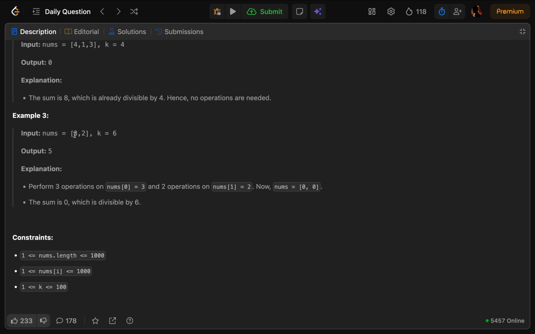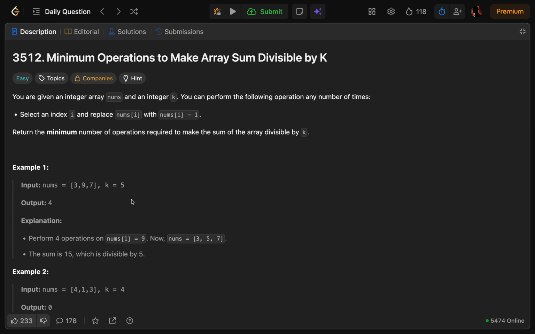So here we will do three operations with this one: 3 minus 1 is 2, 2 minus 1 is 1, 1 minus 1 is 0. And then we will do two operations with this one: 2 minus 1 is 1, 1 minus 1 is 0. So here 3 operations, here 2 operations to make both of them 0. Okay, so the sum is 0, which is divisible by 6. I hope you guys are able to understand the problem. It is a very easy problem.